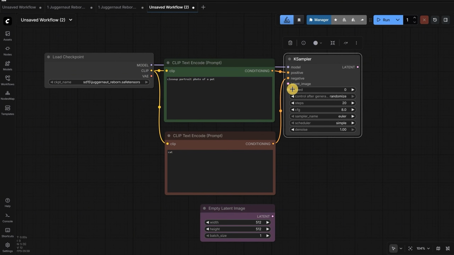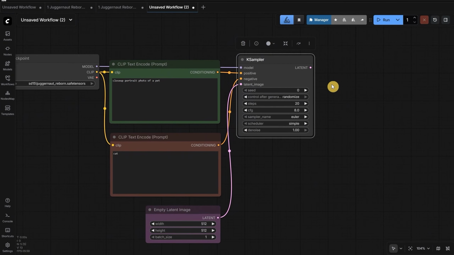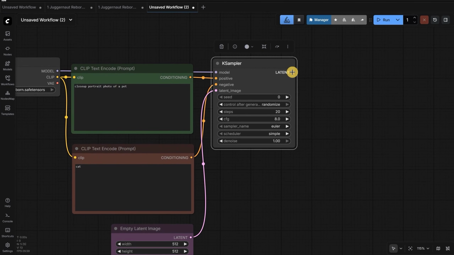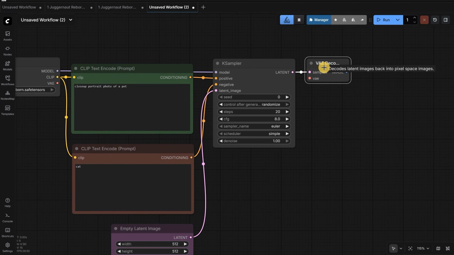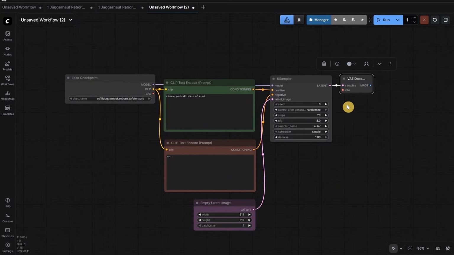The last input is the empty latent image, which defines the size of the image we want. Now we have everything needed to generate the image, but it is still in latent format. We need pixels to actually see it. So let us drag a link from the output, and you can see that it suggests VAE decode. We select it, and now the image is decoded, like a darkroom where the photo is developed. Here we also have a VAE input. In this case, the VAE model is included inside the main model, which is why we can connect it directly. In some cases, the VAE comes as a separate file, and then we use a load VAE node. You will see that later.